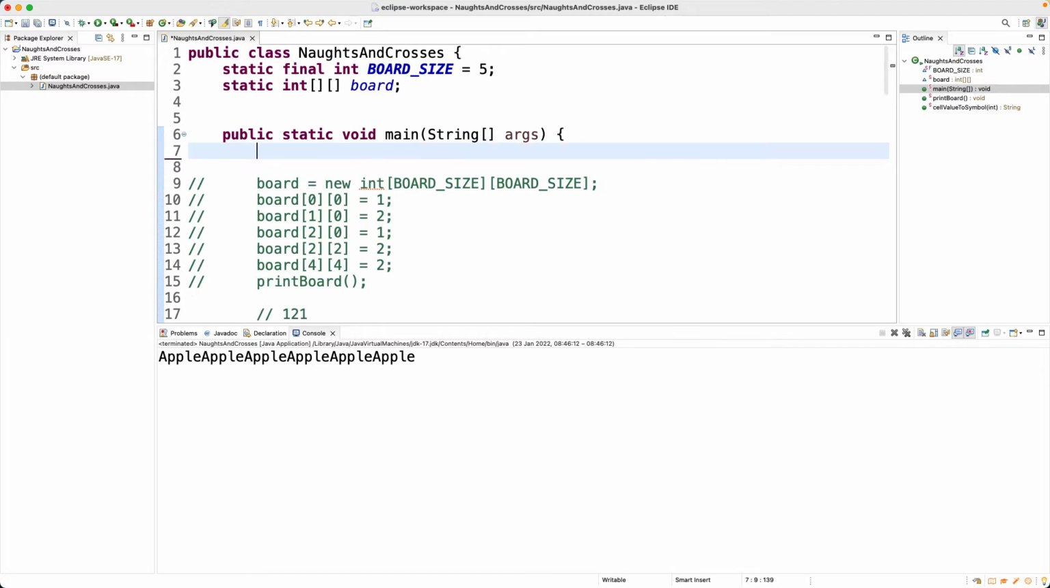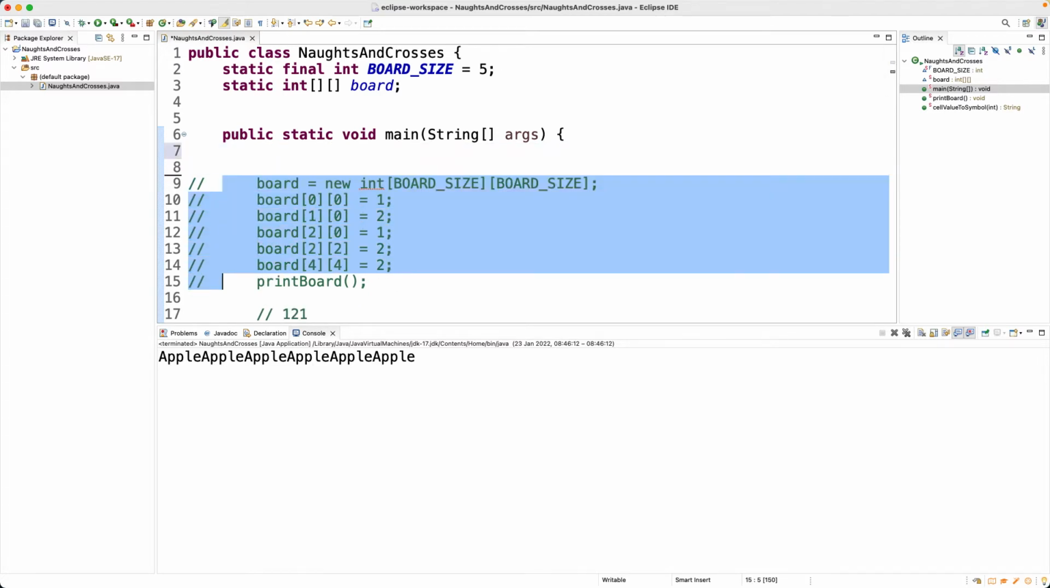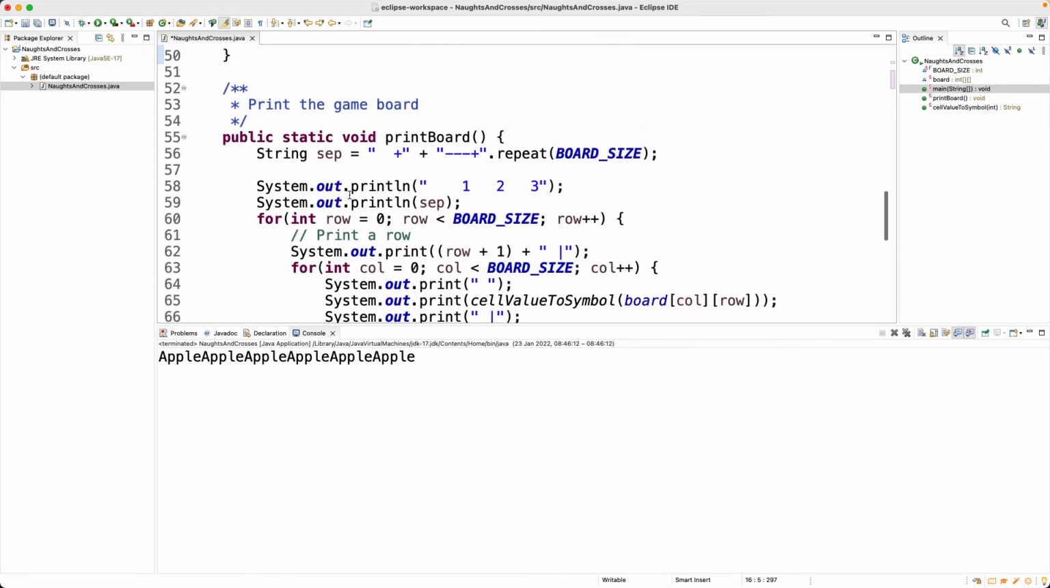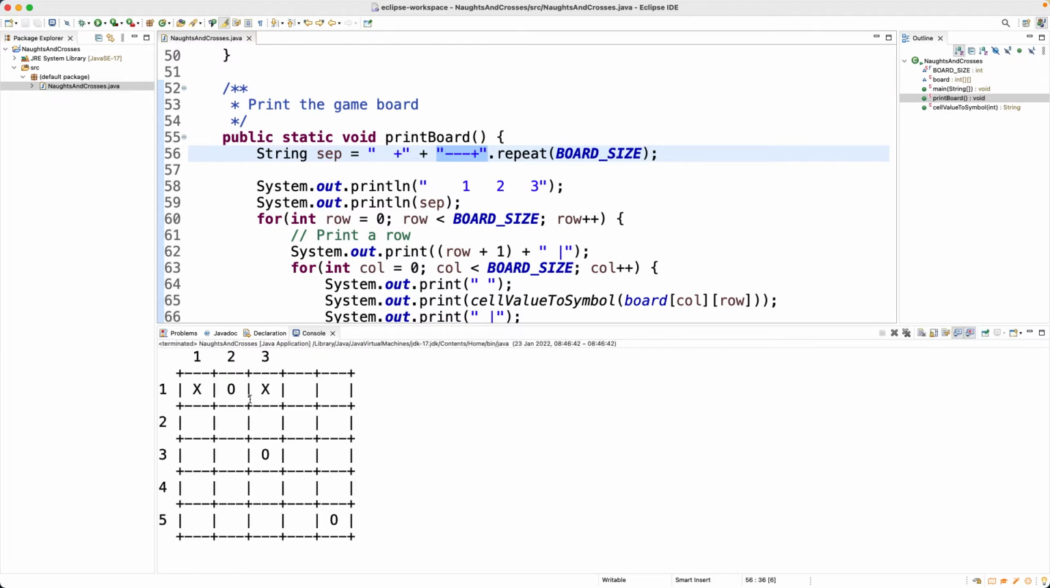Okay, so let's get rid of that. Let's put our board back in and go to the bottom. Right, so what we've got here is this thing, minus, minus, minus, plus, repeated however many times for the size of the board. So in this case, 5 times. And we stick a space, space, plus on the front. And we end up with that. Okay, our rows are coming down there.